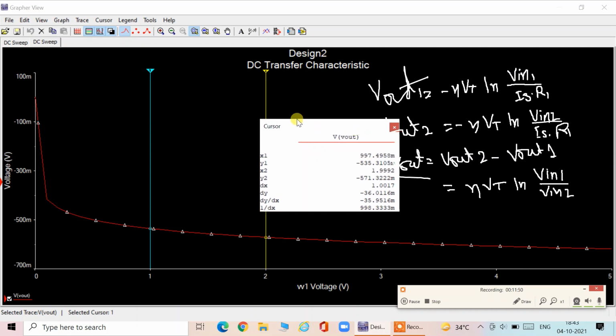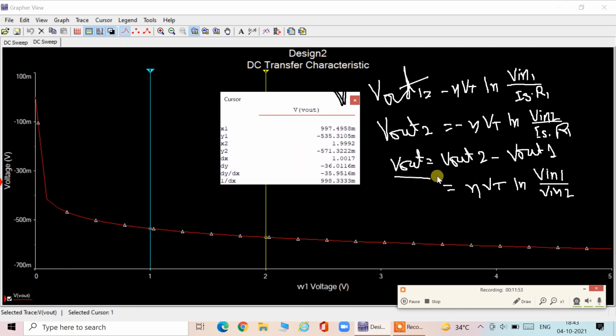So now substitute it, then we will get the V out. And similarly, for V in 1, V in 2, substitute in this, divide 1 upon 2, you will get negative eta Vt, multiplied 2 into 26 millivolt, the same value you are going to get here. So in this way, we will say that we have designed a log amplifier, and this particular circuit we have designed is a log amplifier.